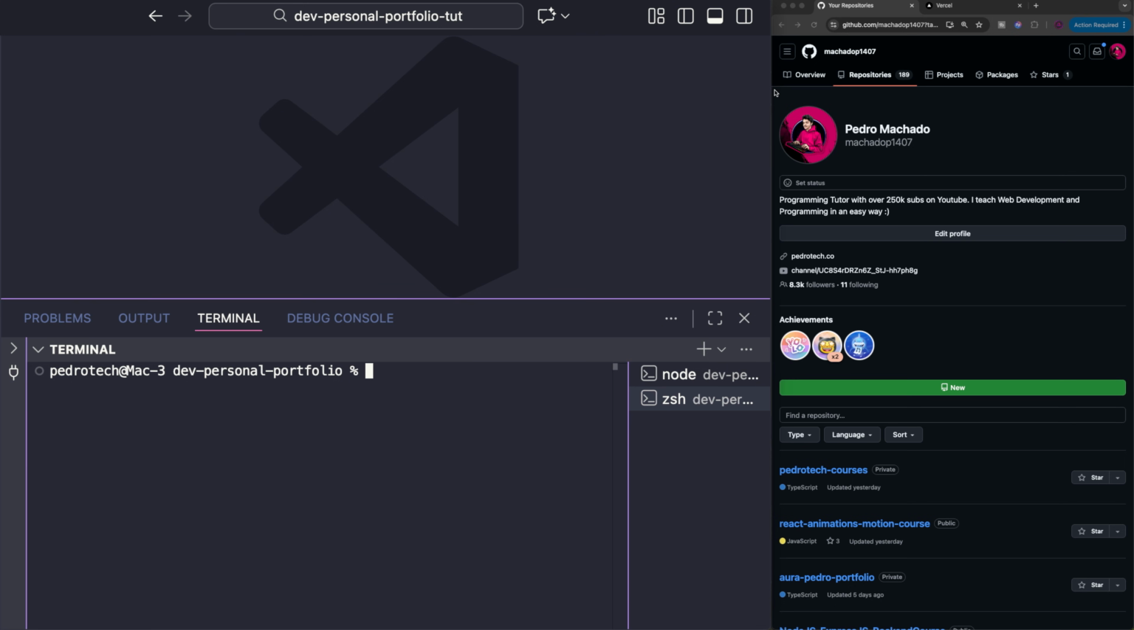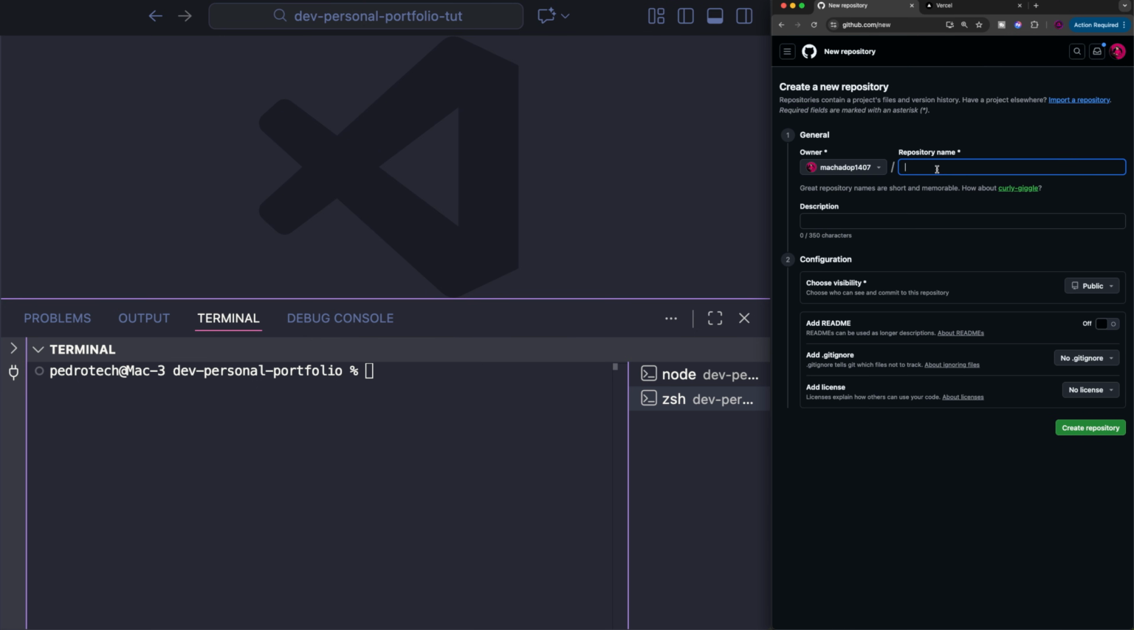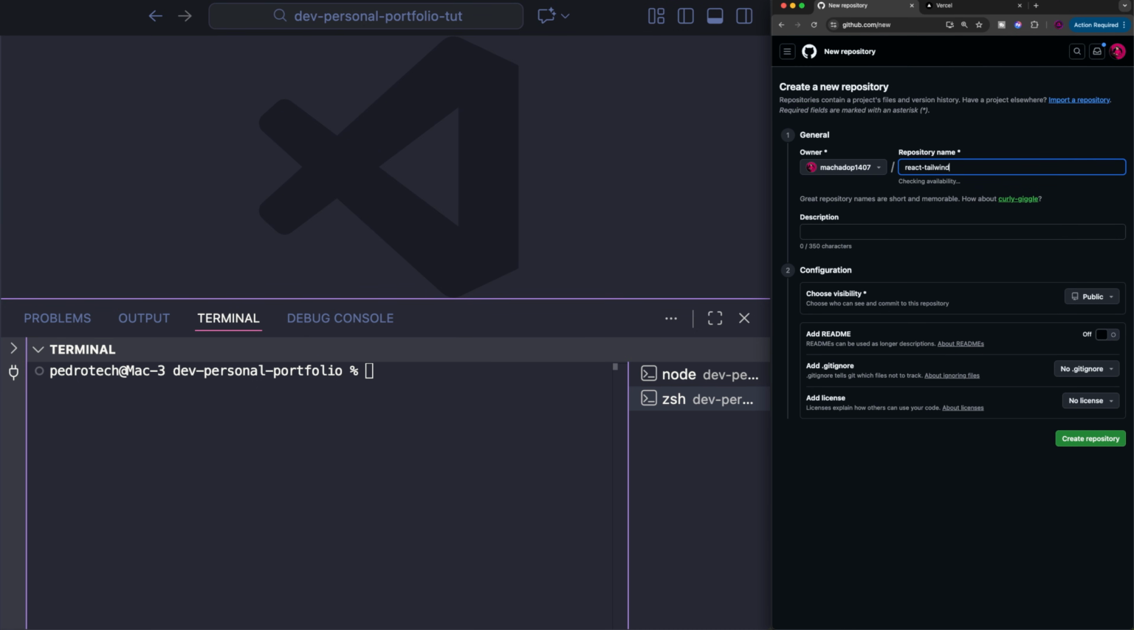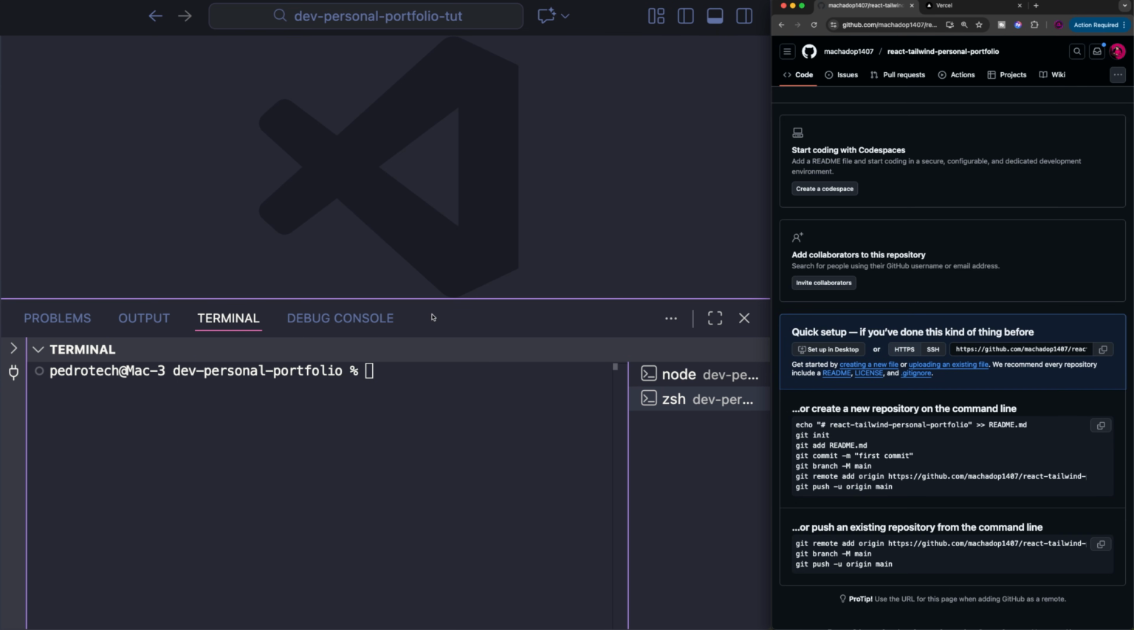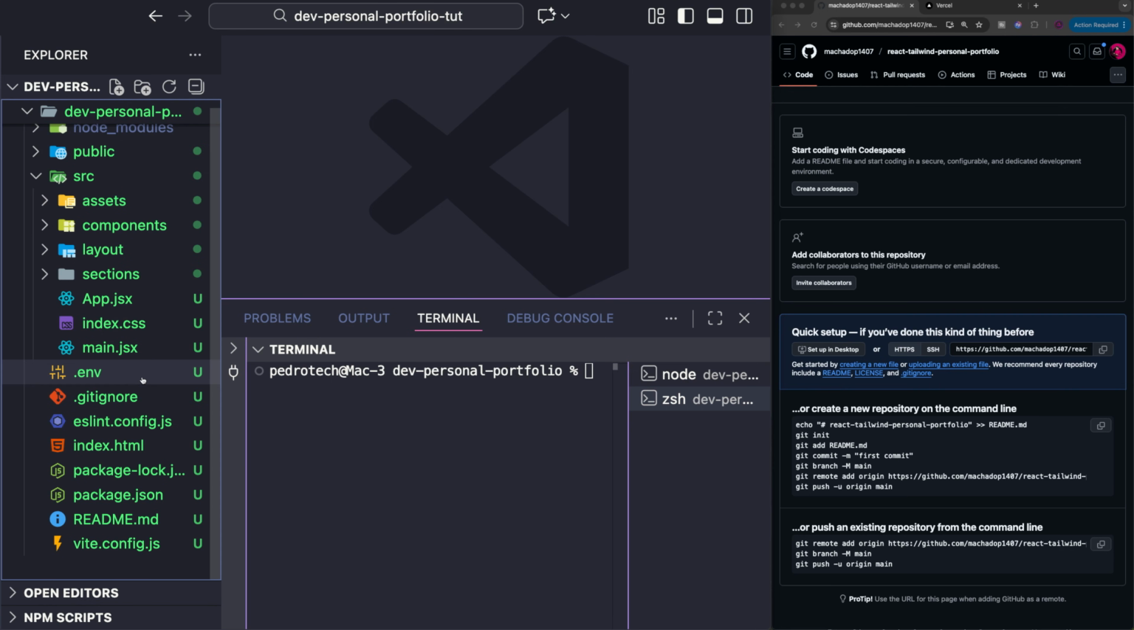Now to do that, we're going to be using two free services, GitHub and Vercel. GitHub is going to store our code and Vercel is going to host it. In order for us to get this to work, we need to first push our code to a GitHub repository. So I'm going to create a new repository. I'm going to call it React Tailwind Personal Portfolio, and I'll create this repository. This is going to be the repository that you guys see when you access my code.